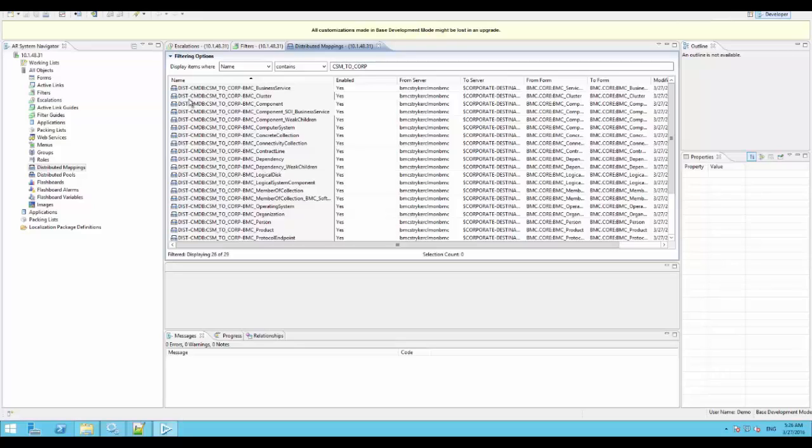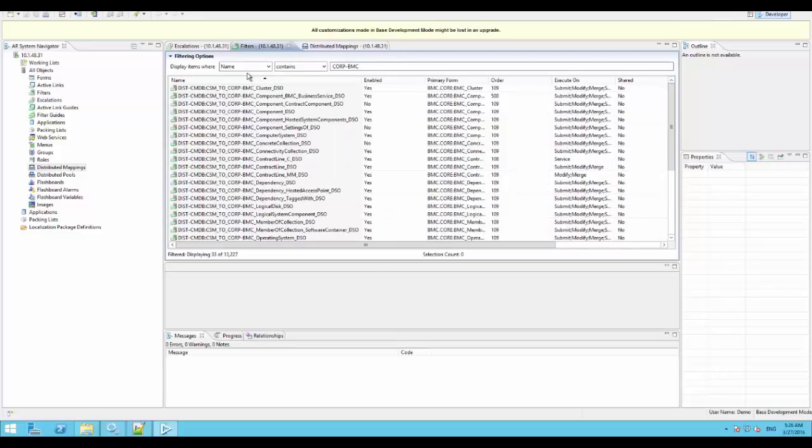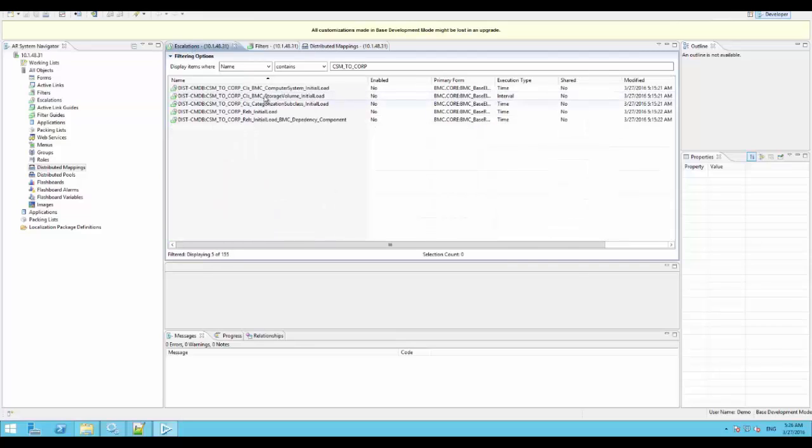Login as AR administrator into AR Dev Studio on CLM AR server. I have opened the distributed mappings and filtered using CSM to Corp Word. As you can see, there are distributed mappings that are imported onto CLM AR. There are some filters and escalations that will be used for initial load.